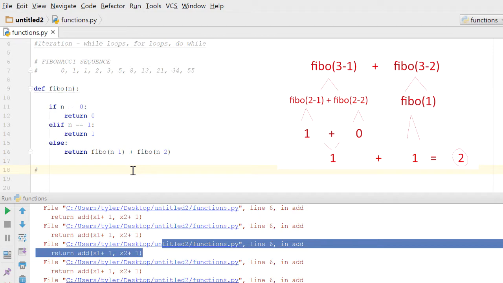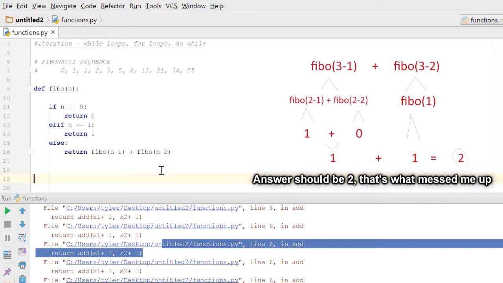So n is 3. Fibo of 3 minus 1 is Fibo of 2. So Fibo of 2 is 2 minus 1. But, oh, geez. I forgot that we have to do this part of it as well. I'm not going to walk through this because I'm telling you right now, it's going to hurt my brain. I'm going to end up making a mistake. It's easy to write it down on paper, and you want to do this using a tree branch setup.